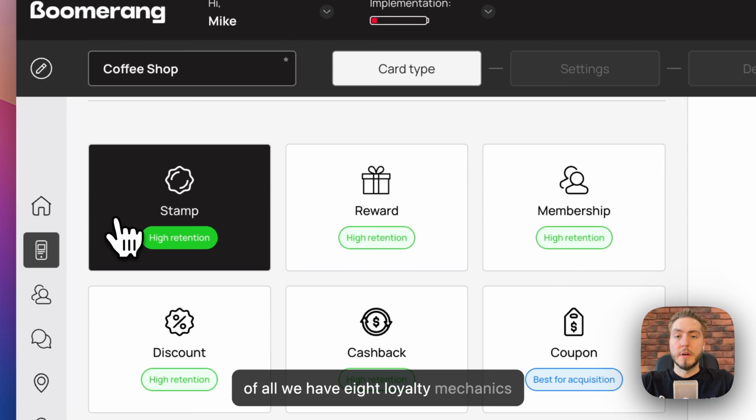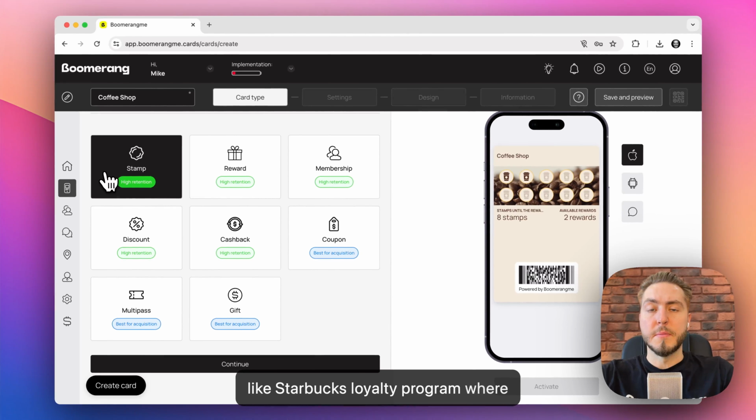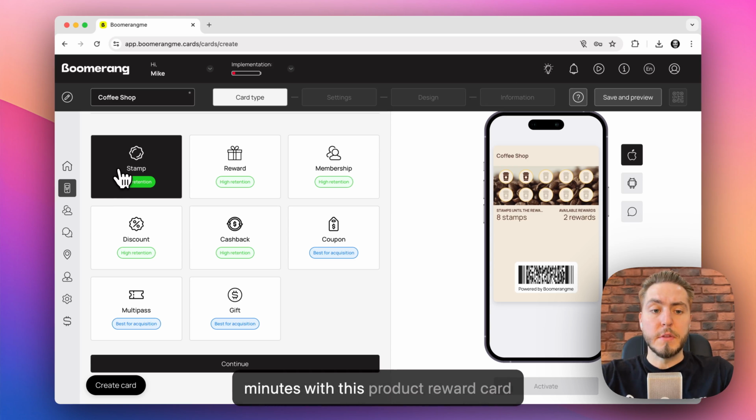First of all, we have 8 loyalty mechanics, starting from the stamp card. It's something like the Starbucks loyalty program where you need to collect 12 stars and get the 13th coffee for free. You could set up absolutely the same mechanic in 5 minutes with this product.